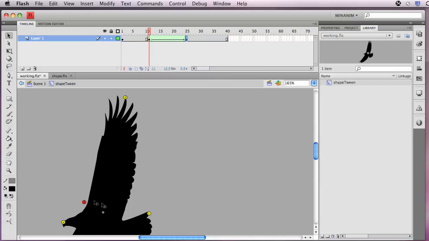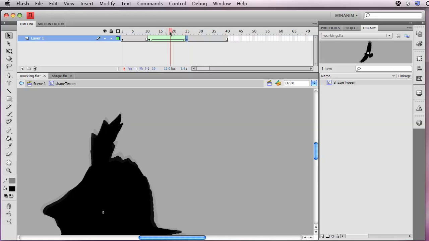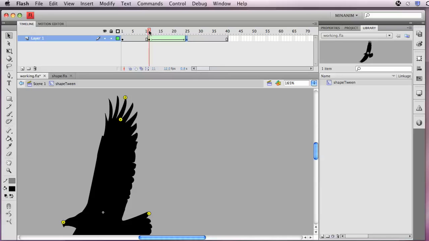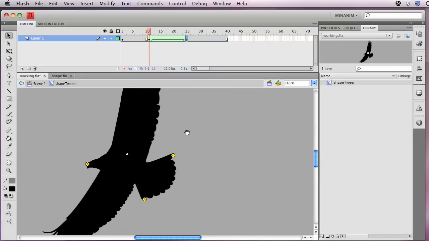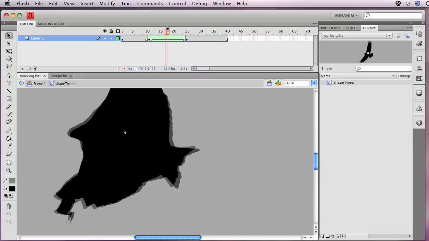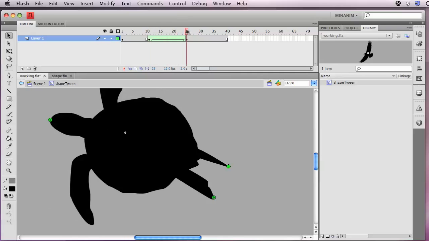Let's add one more. I'm going to put it right in that transition section, and try to get it in that transition section of the turtle. So that's looking pretty good. And if you want it to look even smoother, you can try to add some more shape hints. Sometimes you add so many it gets a little confused, and you have to start removing them, rearranging them, etc. So the tween here between the fin and the feather still needs some work. So I want you to add shape hints and try to fix that situation so it looks seamless.